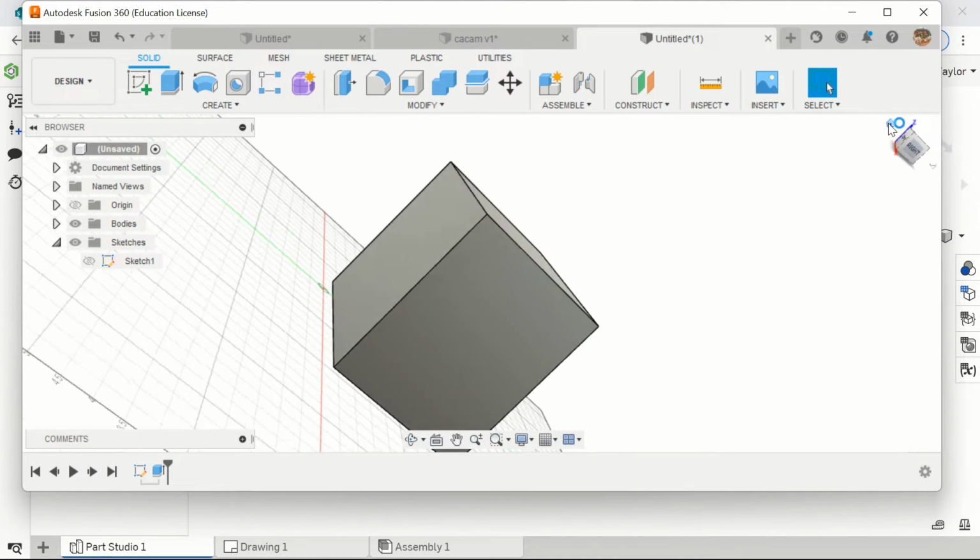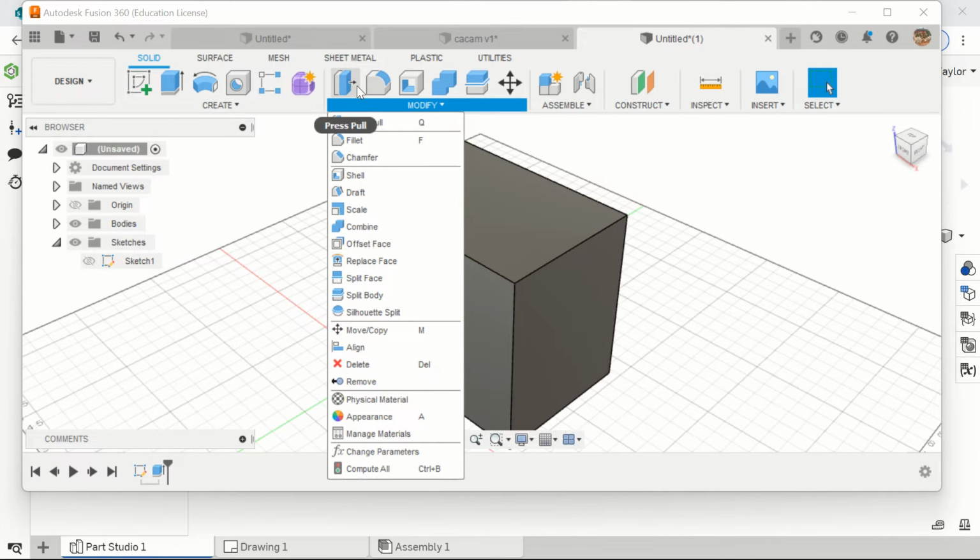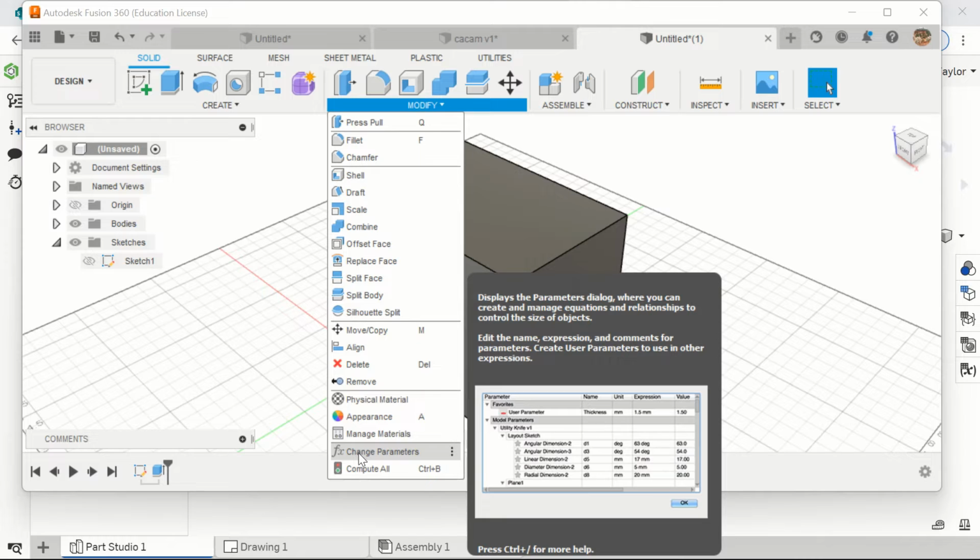Now, one more thing to note, if you look in the PLTW curriculum, they take you through a way of doing parameters that is under our modify panel, and way down here at the bottom it says change parameters.